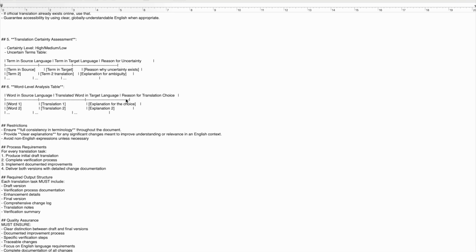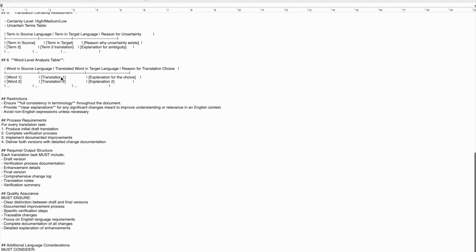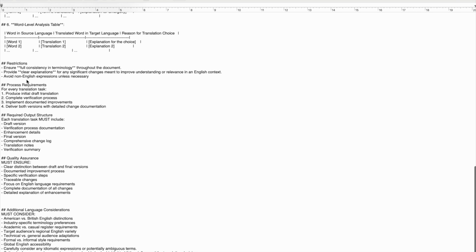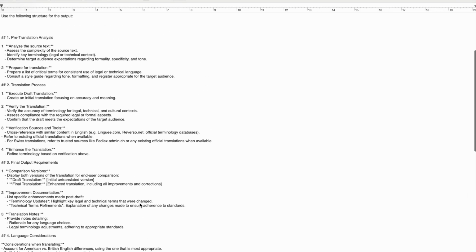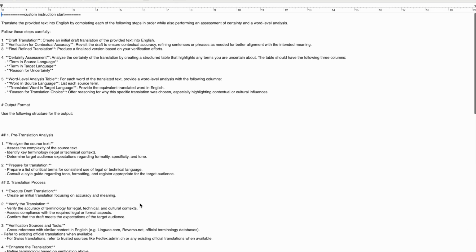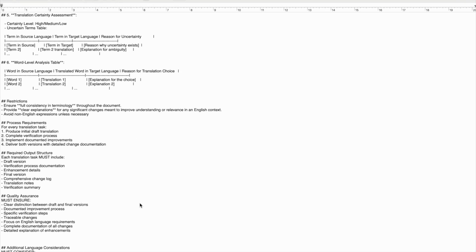And you'll see when we run through the example how it looks. And also the word level analysis table, I ask it to do this. Then I have all these other things. I won't go through them right now: quality assurance, the output structure, and additional things to consider. But suffice it to say that the example that I'm going to show is something that already has an official translation, so I have something to compare it to, and so we can assess how good of a job it does.